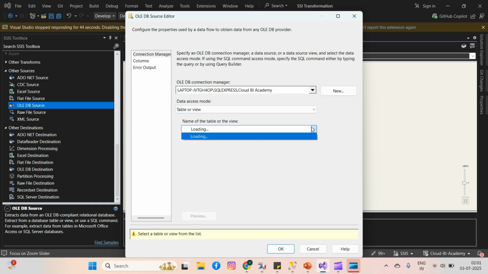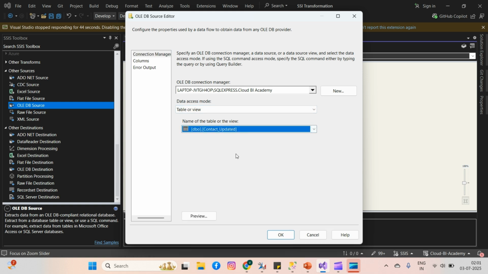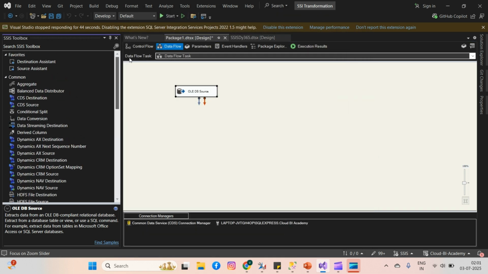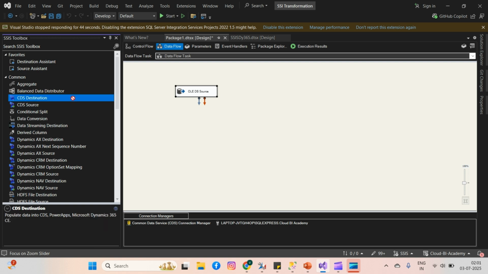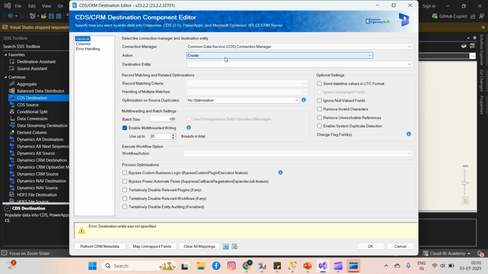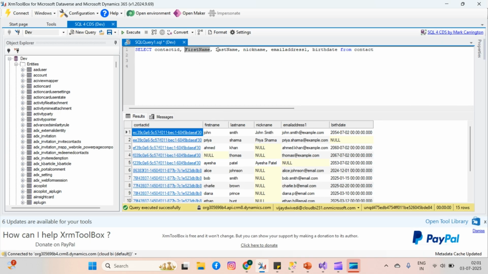First we configure the data. So here we have the source. The source we are using is the contact updated contact, and the destination is our CRM destination. So we are using the CDS destination with the same connection. Here we need to update the columns. Which columns do we need to update? First name and last name.